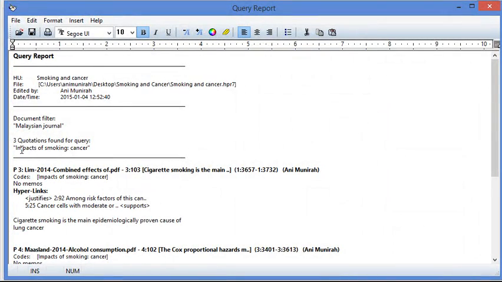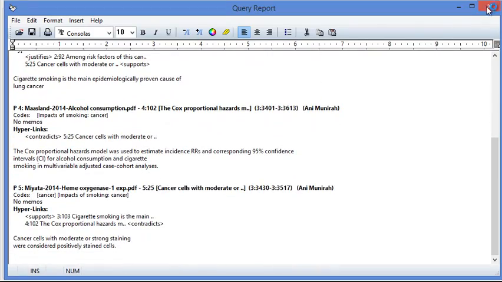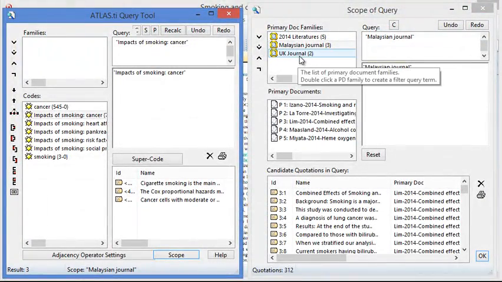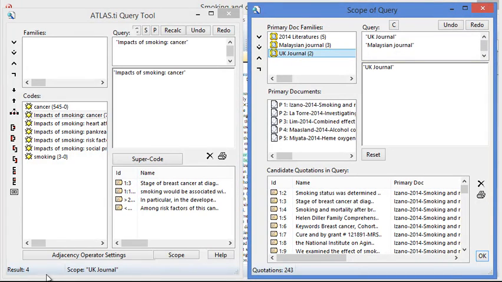Here it is. There are 3 quotations for the impact of smoking cancer as stated by the Malaysian journals. Here they are, 3 quotations. What about if I want from the UK journals? Here it is. The answer says there are 4 quotations from the UK journals.